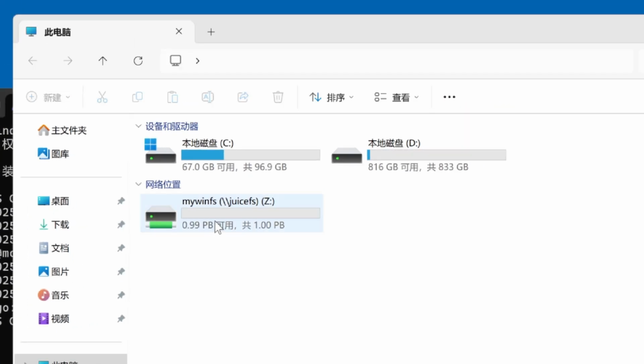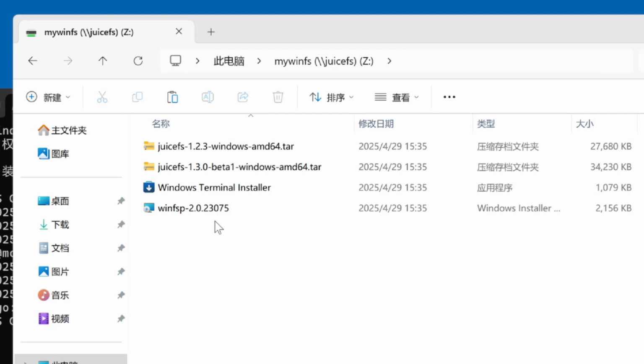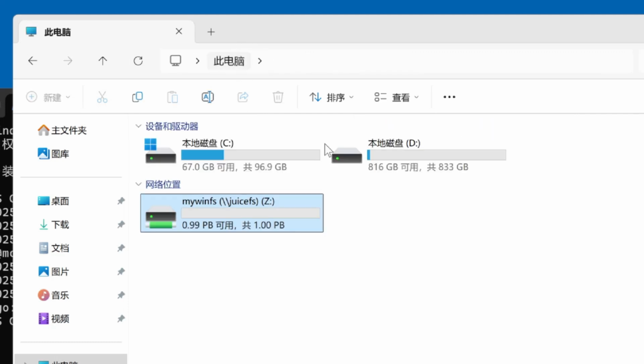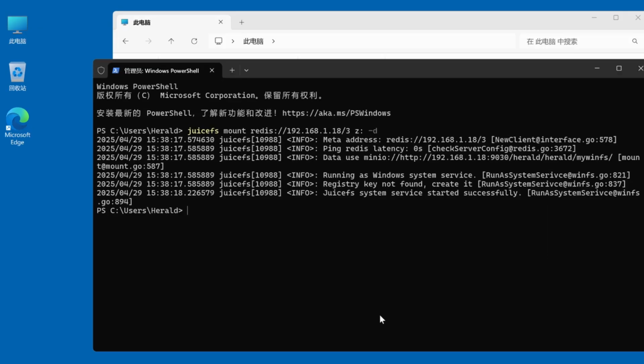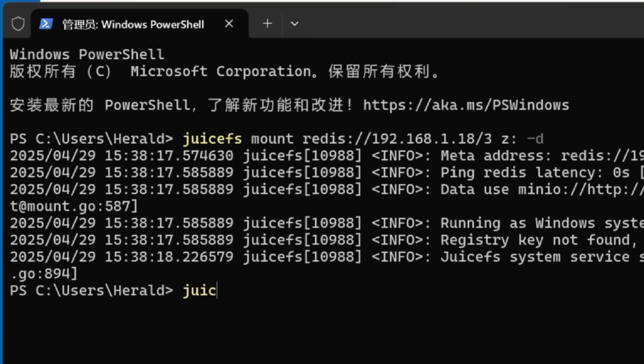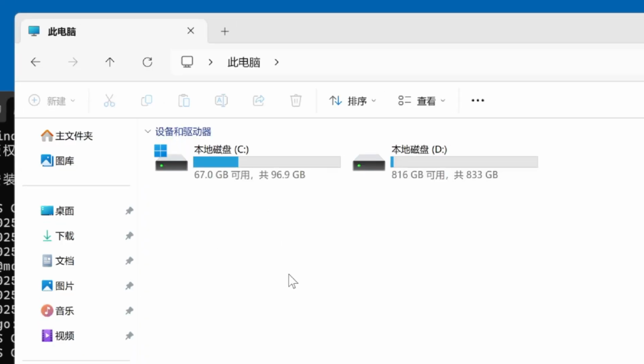Open File Explorer, and now you can see the successfully mounted file system. When you need to unmount a file system mounted in the background, simply use the mount command in the terminal, enter the specified drive letter, and execute the command to unmount it from the local system.